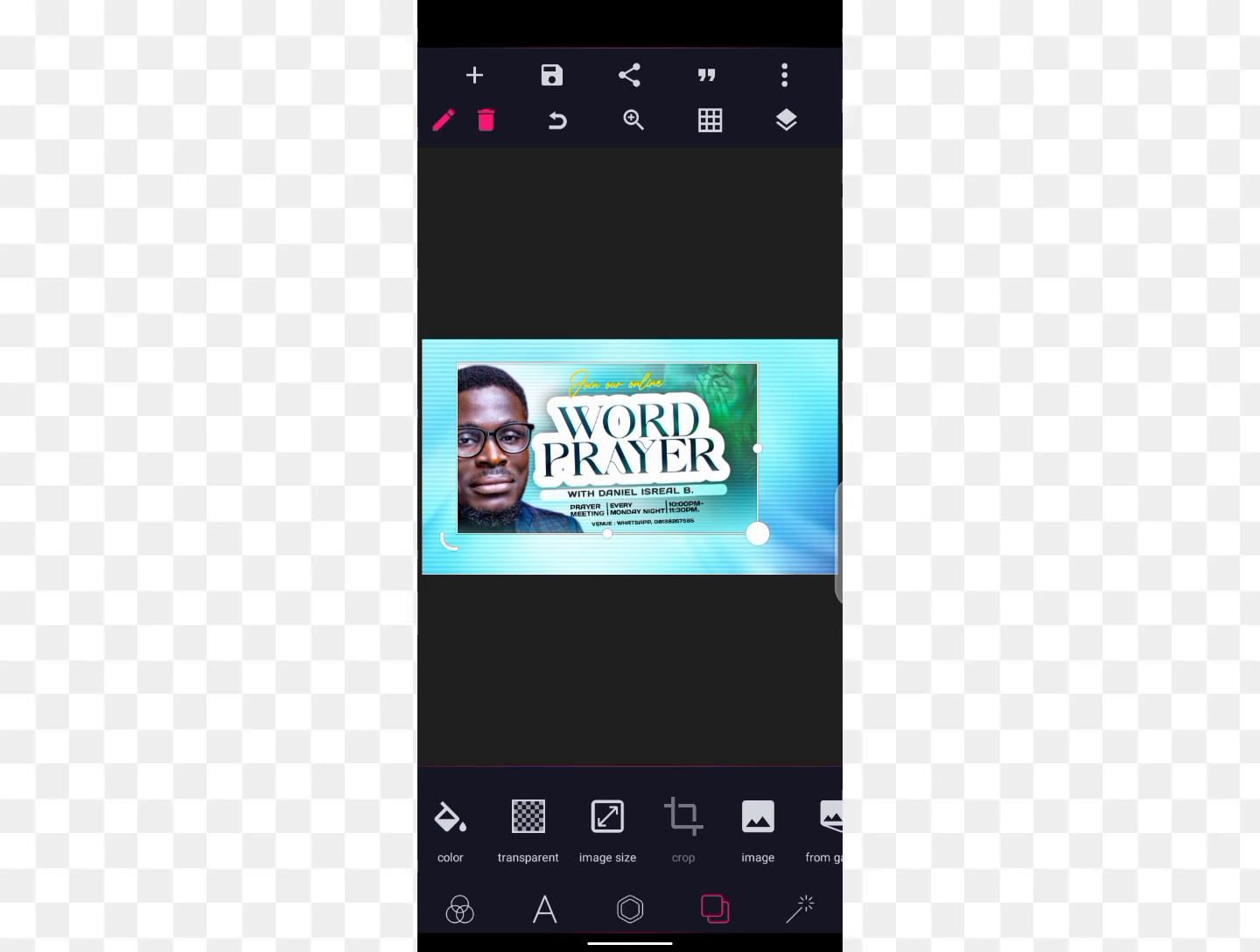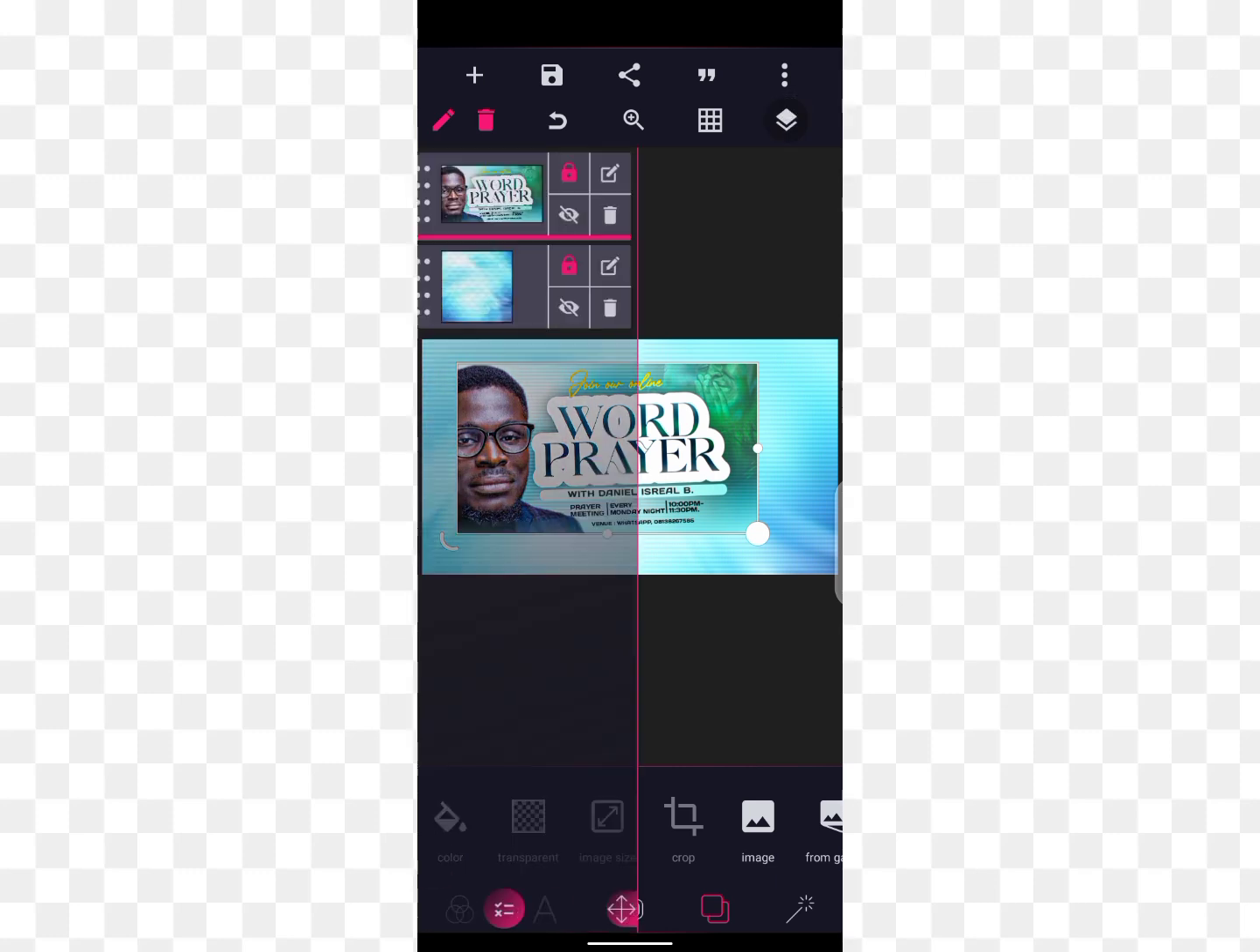Now prayer and words. Now there must be a symbol of prayer, there must be a symbol of word. A symbol of word represents Bible, while for prayer, you can use someone who is praying. So among these two things, there must be a symbol. There must be something that will symbolize the theme. When it comes to praise, you can use native drum and the rest.